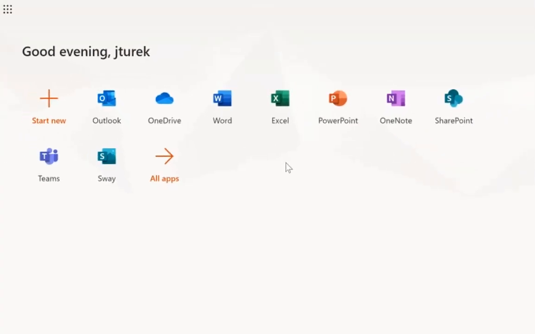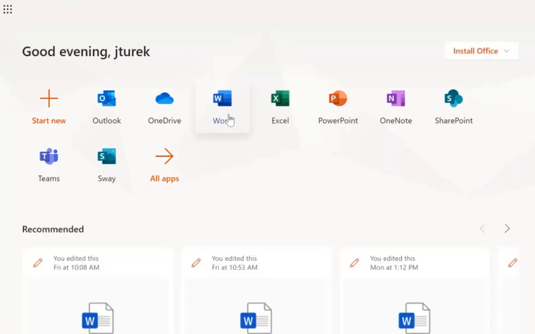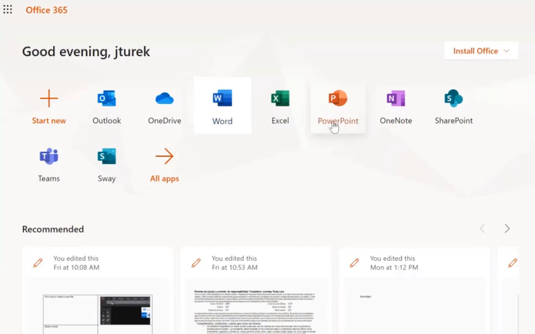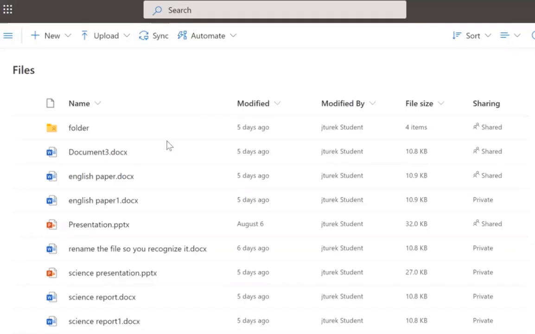When you get to Office 365, of course, any files you make with any of your apps will be stored to your OneDrive. So if I make a Word document or a PowerPoint, those files are stored in my OneDrive. If you click on OneDrive, you will see your files located there. Again, any files you make in Office 365 in your web browser will be stored to your OneDrive.